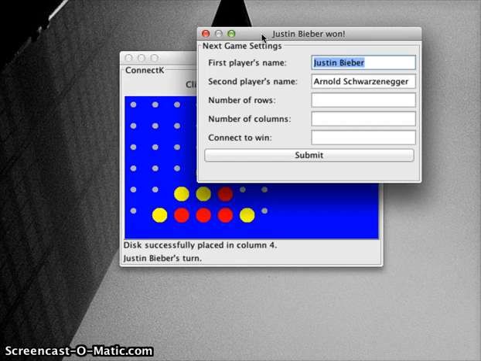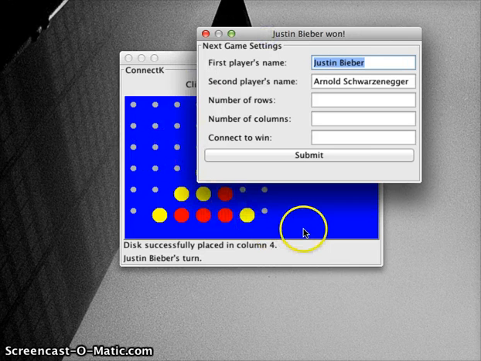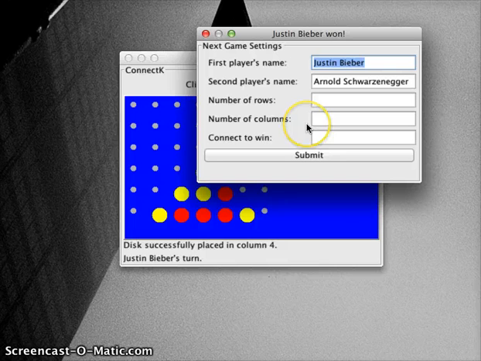We're going to refer to this window as modal, and modal means that it blocks the user from interacting with the main window of the program. As you can see, if we try to click on this grid, we don't drop columns. That's because the game is sort of on pause, in that this modal window is blocking us from using the other window. So until we deal with this window, the program is on pause. Here we're going to submit the settings for the next game, so we're going to destroy the last game and create a new one.